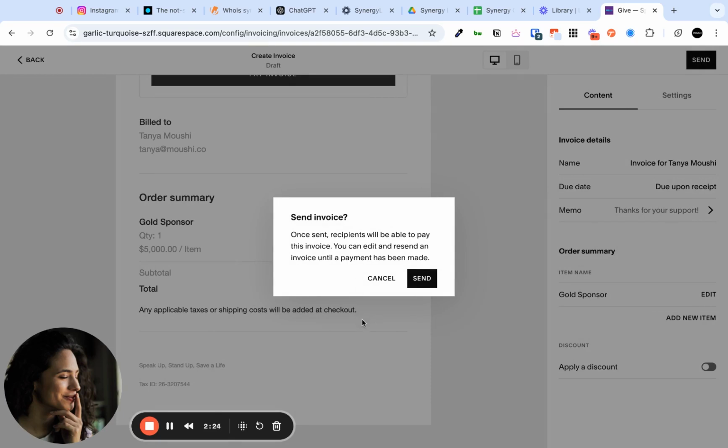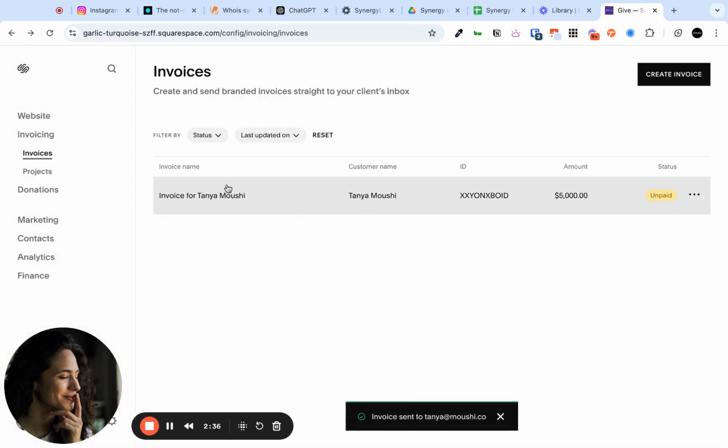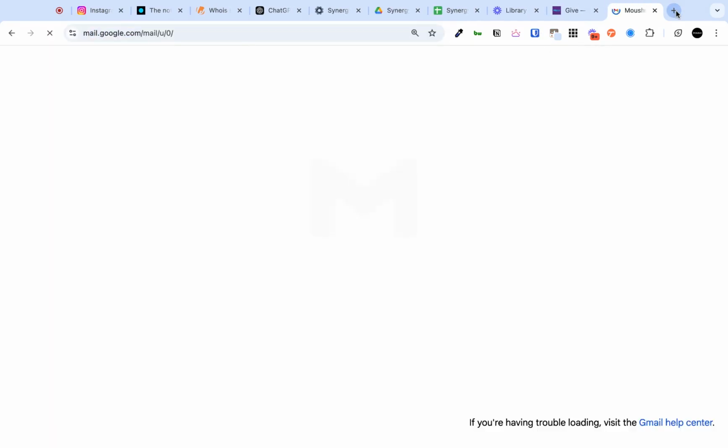Once sent, recipients will be able to pay this invoice. You can edit and resend an invoice until a payment has been made. So once a payment's been made, of course, we can't really go back and adjust that. So I'm going to go ahead and send this as a test. And you can see it is outstanding and it's marked unpaid here. And I have just gotten an email. So I'm going to show you what that looks like.